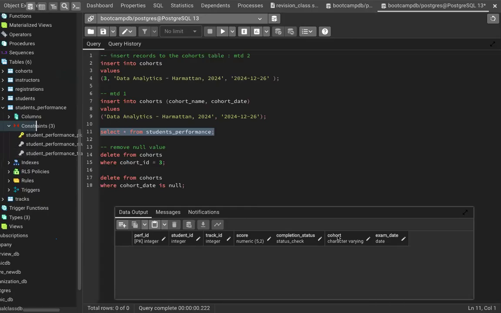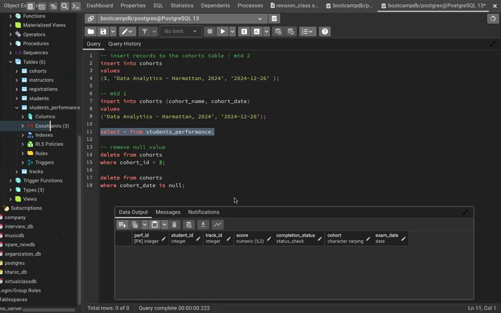But I need to make cohort a foreign key. Are we together? I need to make cohort a foreign key. So what can I do? Who can tell me? Take note, cohort data type is varying character, that's varchar. So I want to make cohort a foreign key. What can I do?